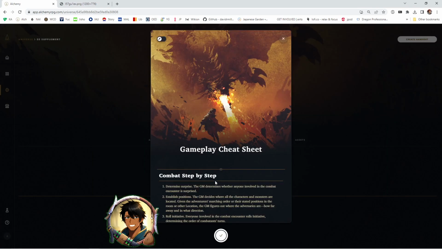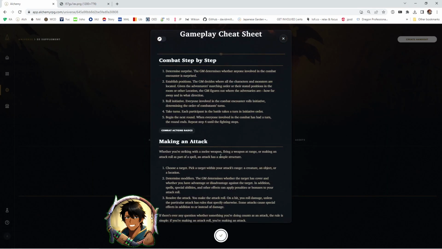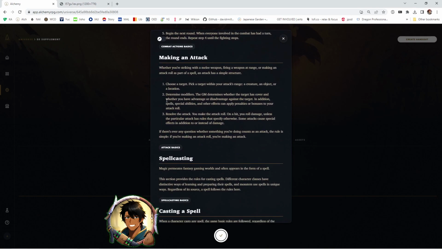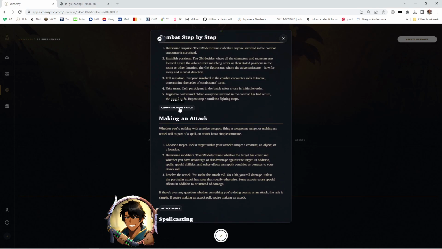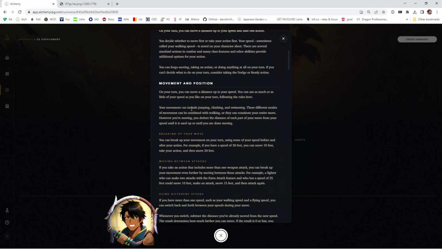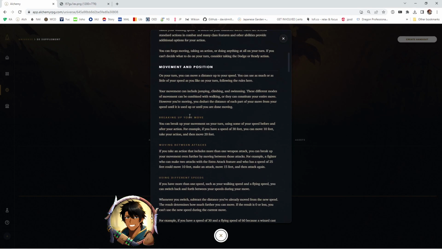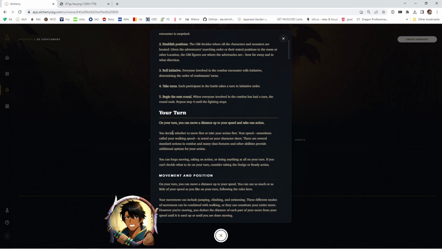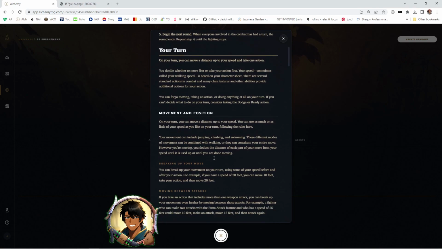So for this handout, I've created combat step-by-step where you see the combat actions and the breakdown of 5E combat structure, where you get surprise, you establish your position, you roll for initiative, you take turns, and you begin the round. The action basics on your turn, you can make a move, you can attack, and then bonus action. It's all there.